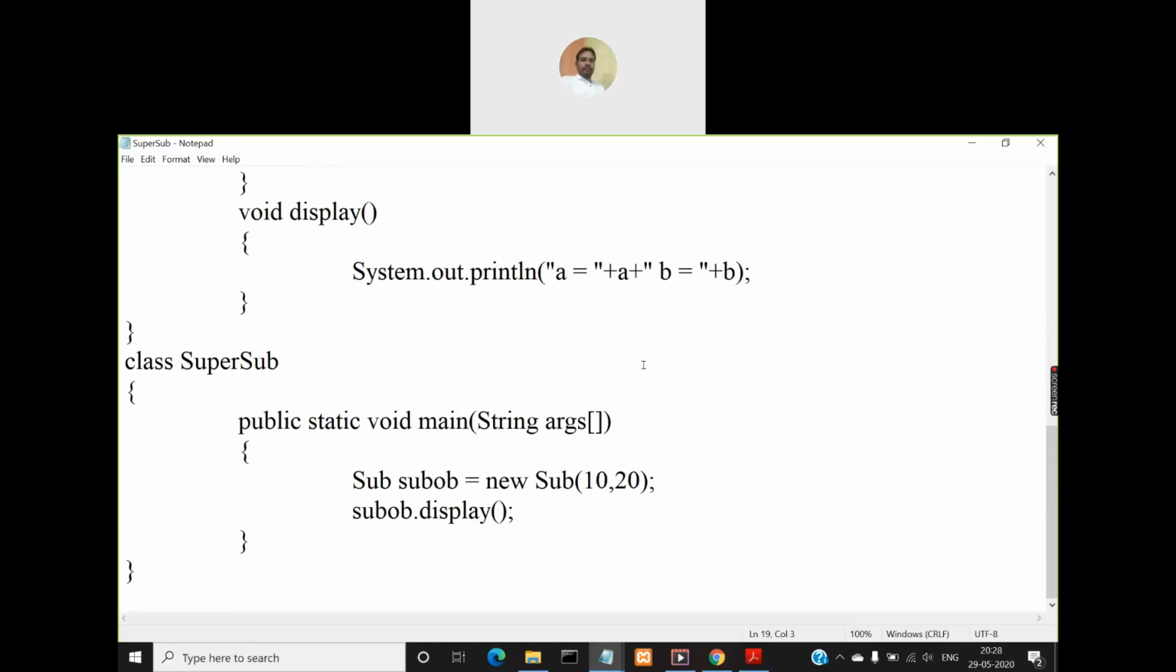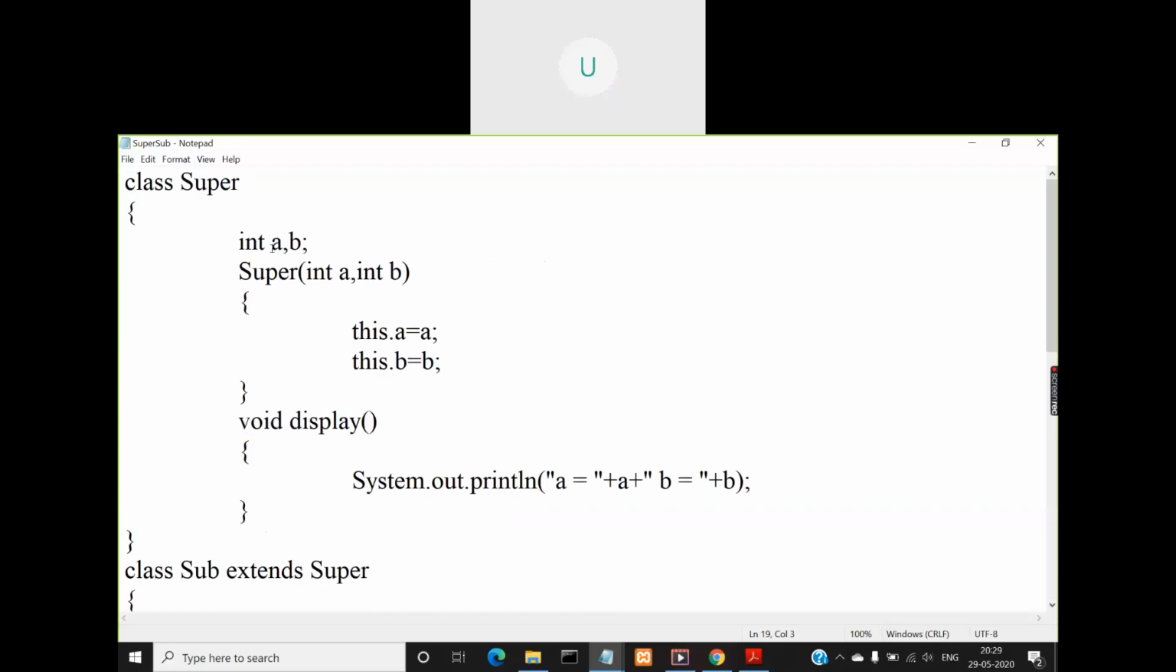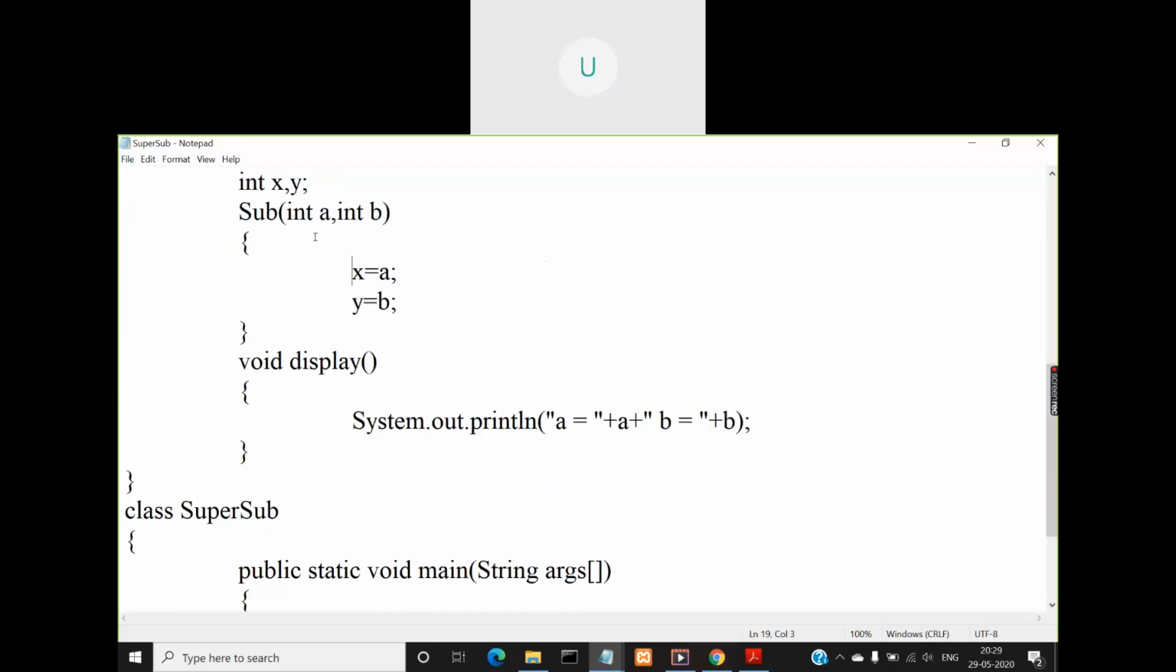So what will happen? To which variables will this 10 and 20 be assigned, the instance variables of the subclass or the superclass? That is one point you need to guess. And the second point is, when you call the display method, whose values will be displayed? Superclass A, B values, or subclass x, y values?